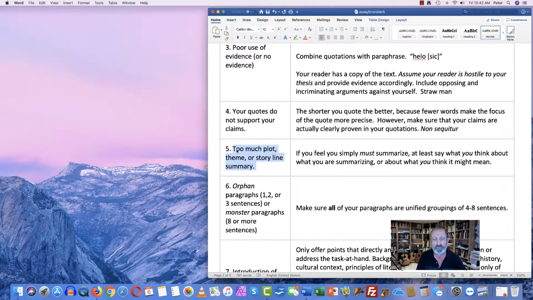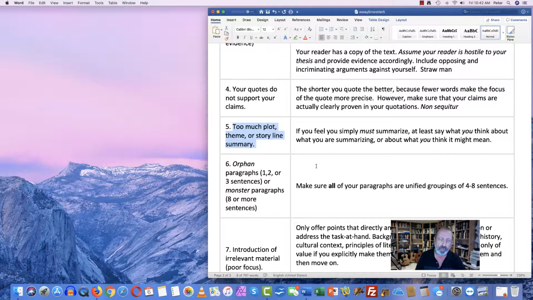Number 5, too much plot summary. I think you can't have a lot of plot summary in the final draft of your paper because your reader already knows the story. If your instructor tells you, as an academic exercise, that they want you to write for a naive audience who's never read the story before, then you would want to do a plot summary. But in most academic writing, it's not that kind of audience that you're writing for. You're writing for a well-educated, skeptical, critical thinking audience, a scholarly audience.